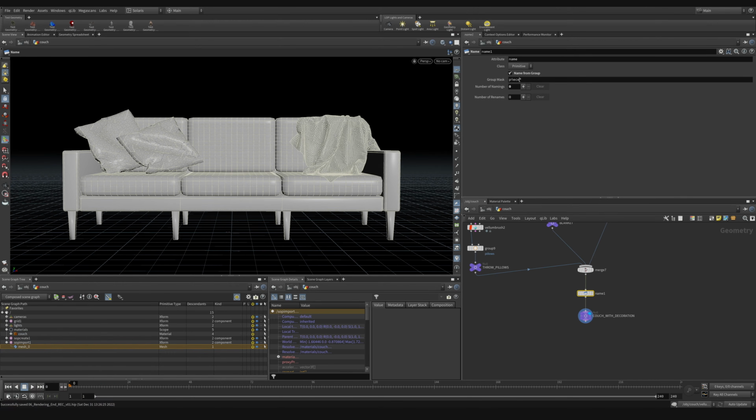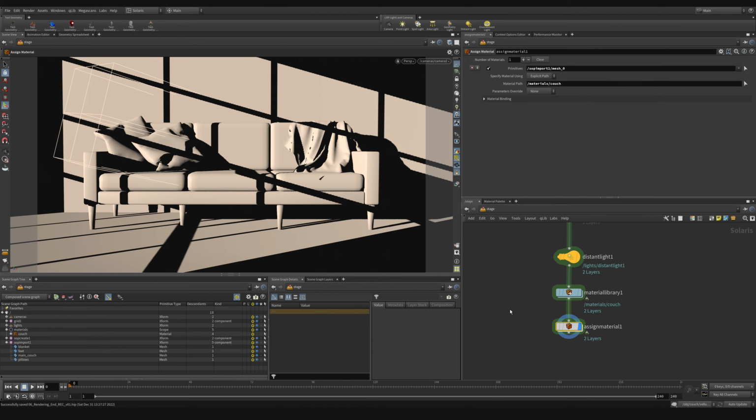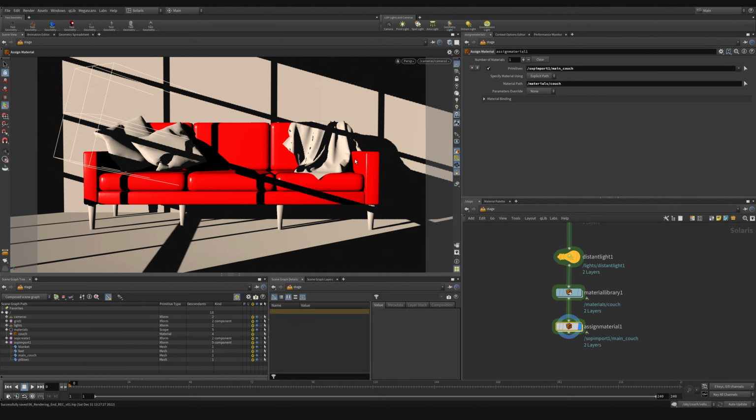So instead of piece, I'm going to flag that off and put a star in there. So it's actually going to grab every group that's incoming, not just ones that have the word piece in it. And it's going to label those blanket, feet, main couch, pillows, etc. So you can see that we've got all those 4 different pieces put into our scene now. And now if I go back over here into the stage context, under the assign material, I could actually assign the red material just to the main couch, for example. And you can see now that the main couch is red, but none of the other things are.